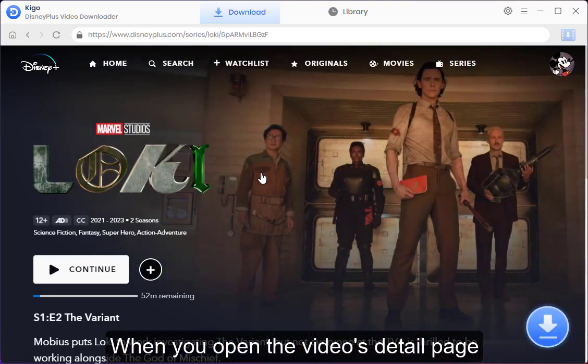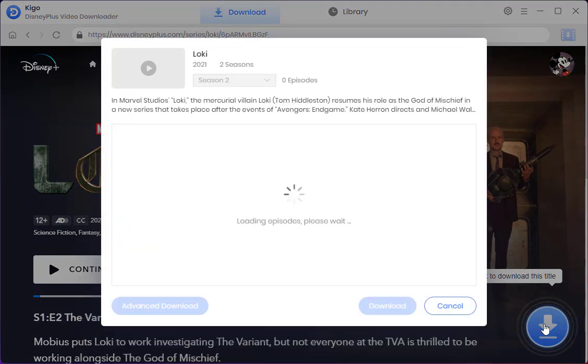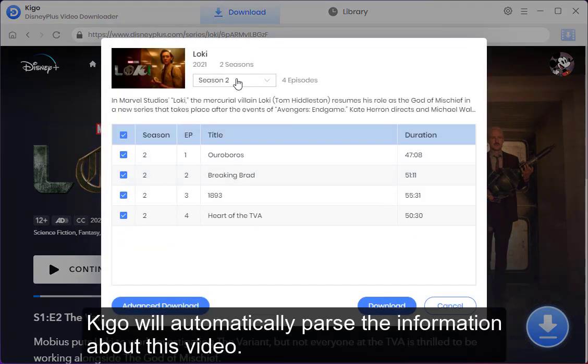When you open the video's detail page, the download button at the bottom right corner will turn blue. Click this blue download button. Kigo will automatically parse the information about this video.